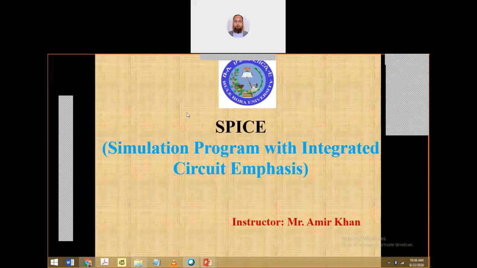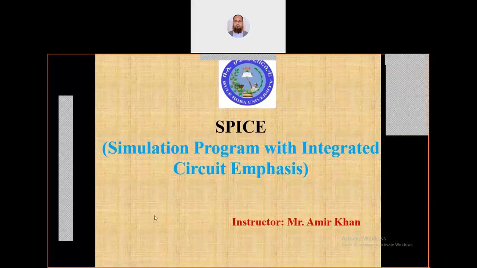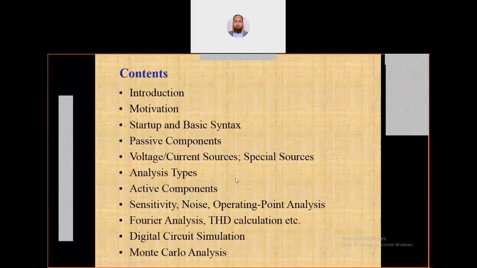As I've discussed about this lab in the previous class as well, this is a simulation program with integrated circuit emphasis, SPICE. Sorry, I didn't change this actually. I will update that also. These are the contents of the lab that we'll be covering. Maybe some part of this, and we'll continue to see different things, even additions on these things.